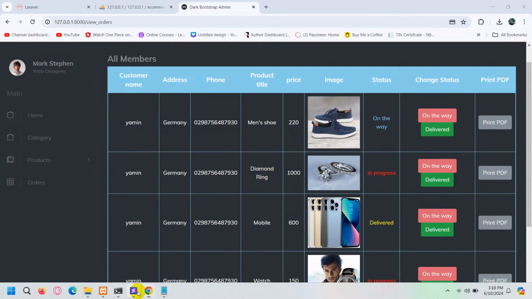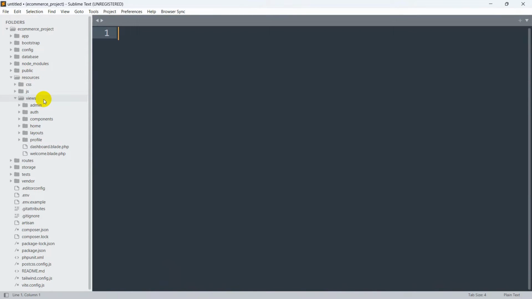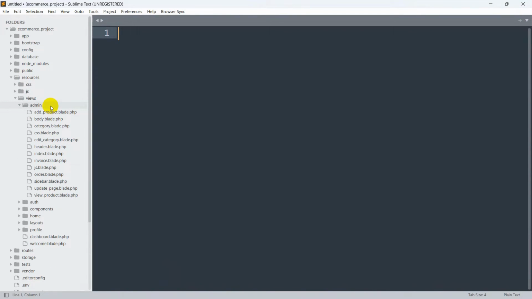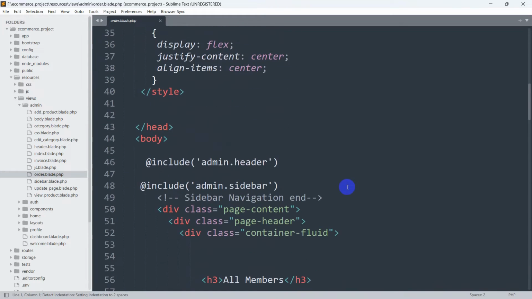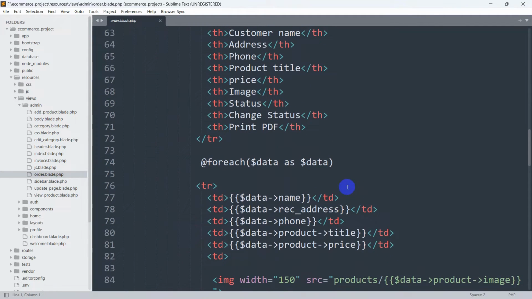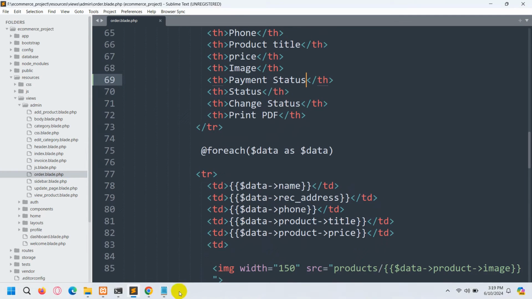So for it, let's go back to the code and we'll go to our resources, then views. In the views, we have the admin folder, and in the admin, we have this order.blade.php. And if we go down, you can see image. So after this image, we're going to have another th tag. Then in this th tag, we're going to say payment status. And we also need to get the payment status.